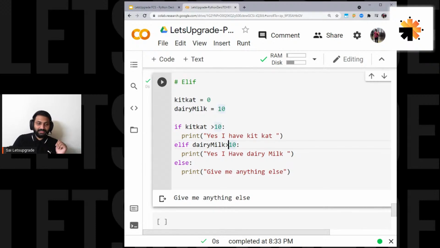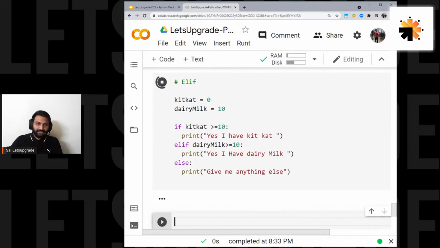So how can we fix this bug? Can you guys please tell me in the chat? Can you guys please help me? How can I fix this bug? So this bug can be fixed with the help of greater than or equal to. Simply use greater than or equal to. Once you do it, see, it will do what?